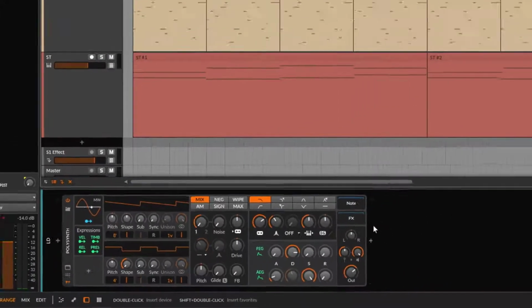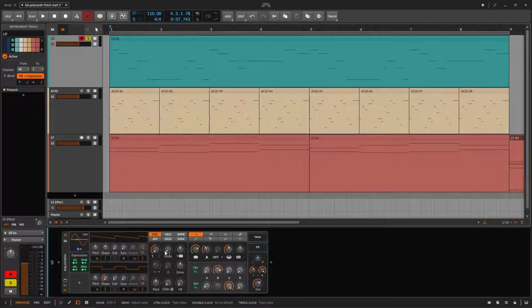Okay, so let's just mess with this a little bit more. Right now, we are just using the oscillator number one. Again, the oscillator number one. Let me just enable this right here.